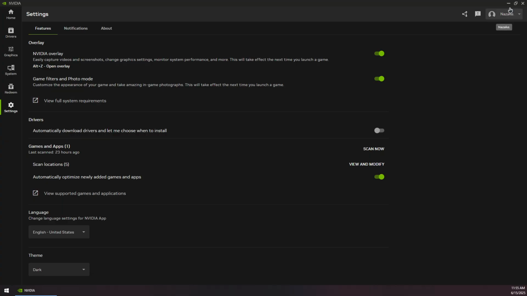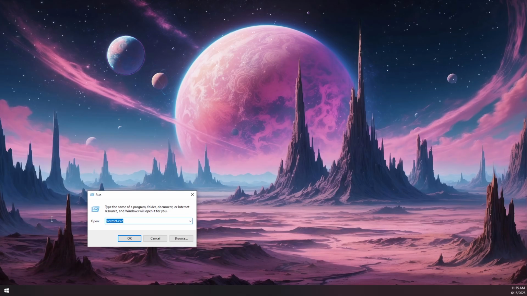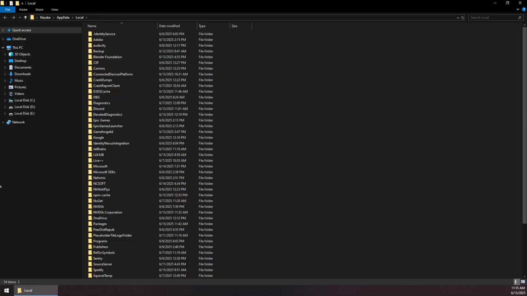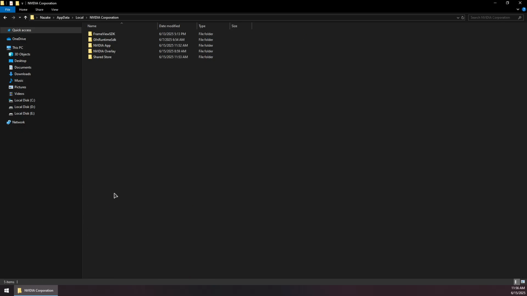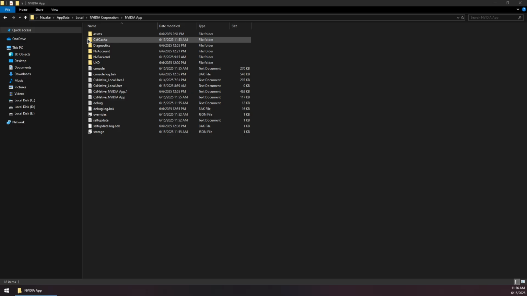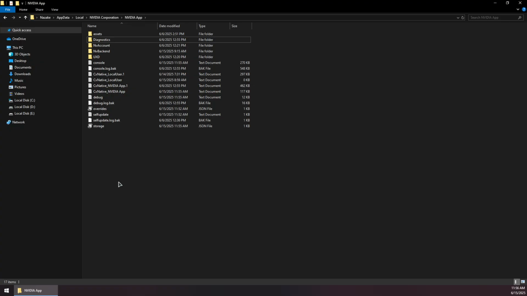Now if that still does not help you, what you can do is close the NVIDIA app, right click on the start button and then open Run. Now in here you want to type %localappdata% and press enter. And then you want to look for the NVIDIA app folder or NVIDIA Corporation, double click on it, and then double click on NVIDIA app. And then if you find a folder called CEF cache, you want to right click on it and then click delete folder.